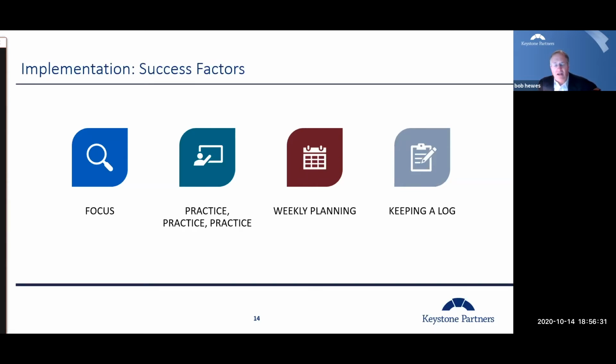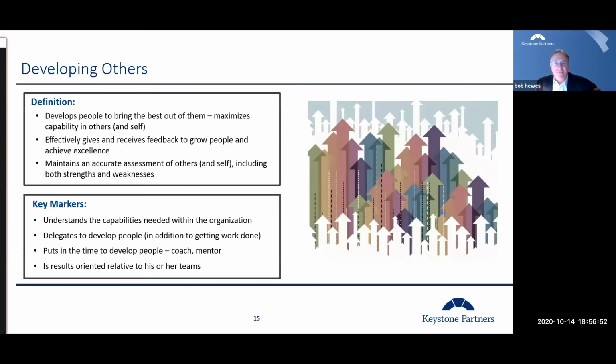I see this on clients. I can cleave my personal client set into 2 groups. Those that do this, the things illustrated here, versus those that don't. The ones that do it are much more successful on what they're trying to achieve. There's just no doubt about it. So let's do this. Let's look at developing others.